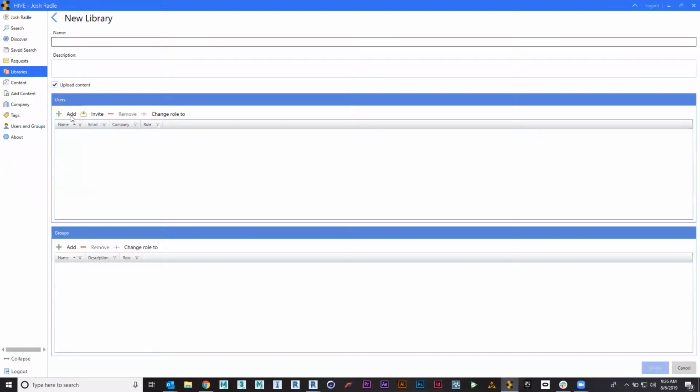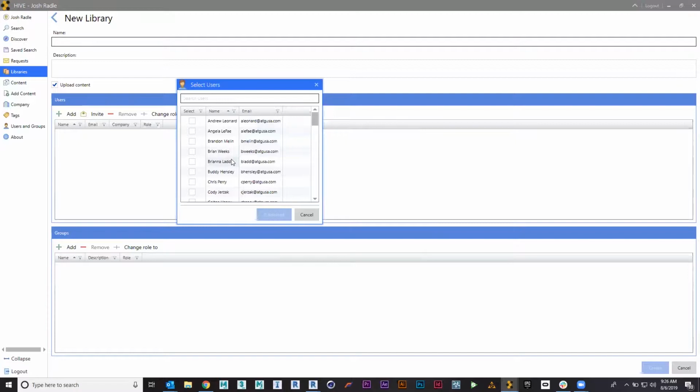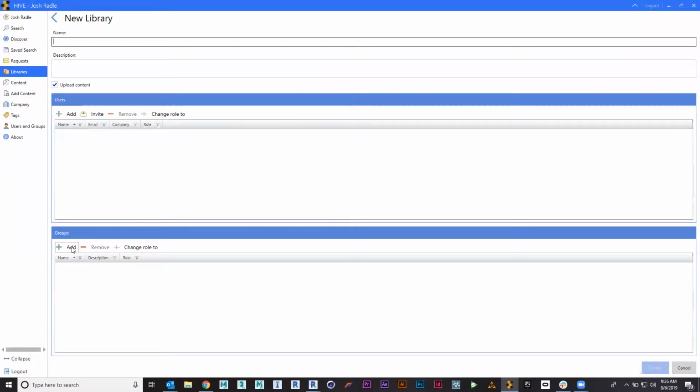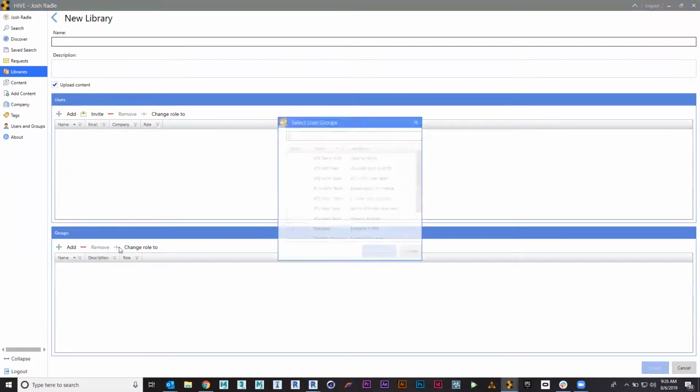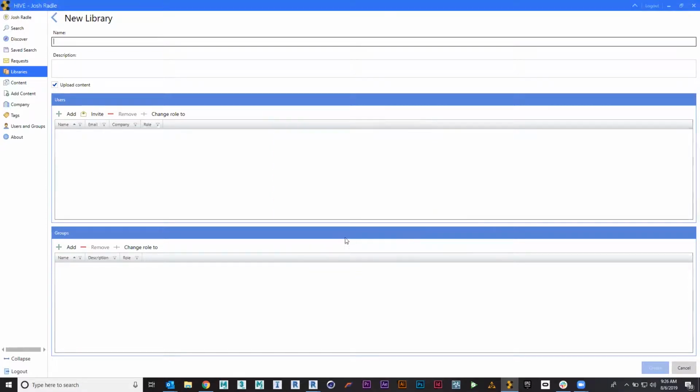So this is where I would go in there and add in whoever I would like to be part of my library or have access to this library. And again, I could even add them by group. So if I knew I wanted the whole ATG West team to be part of this certain group or have access to a certain library, I just click that, it's selected, and then they would be added to the group.